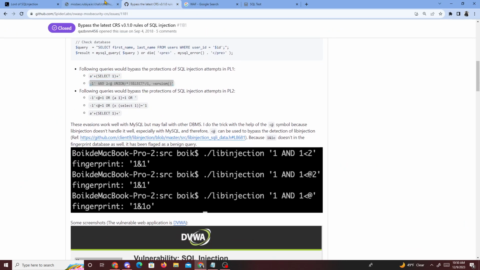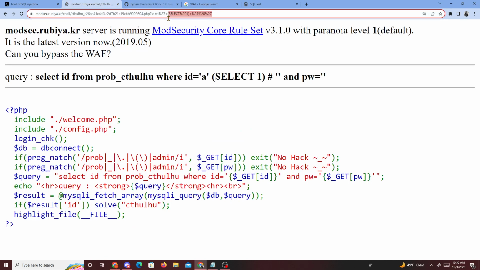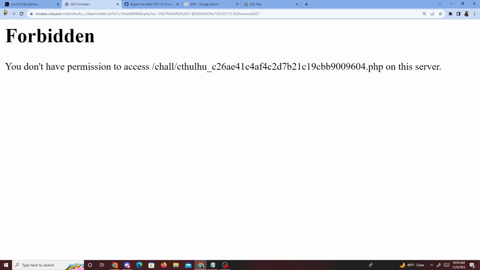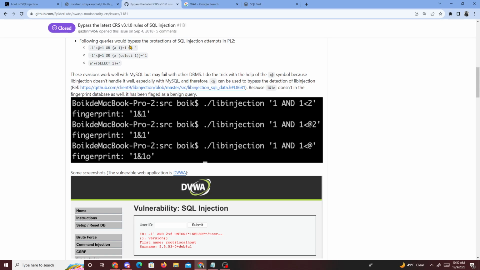Let's try this. If we try ID is equal to that, this gets caught by the web application firewall filter. And let's try this one.